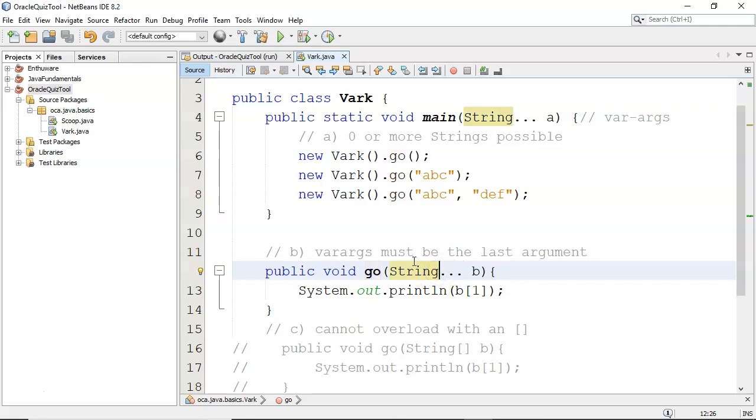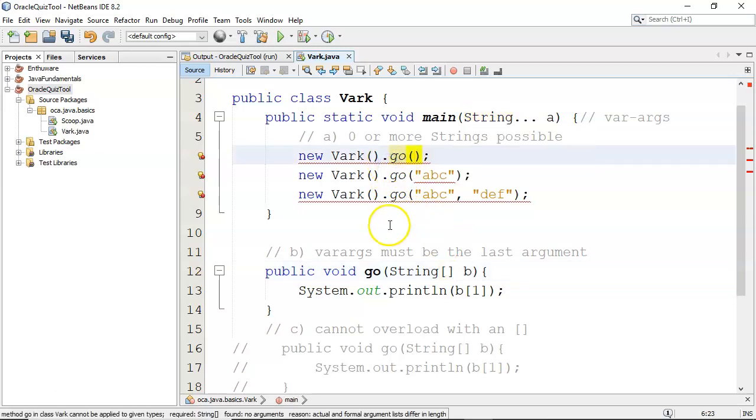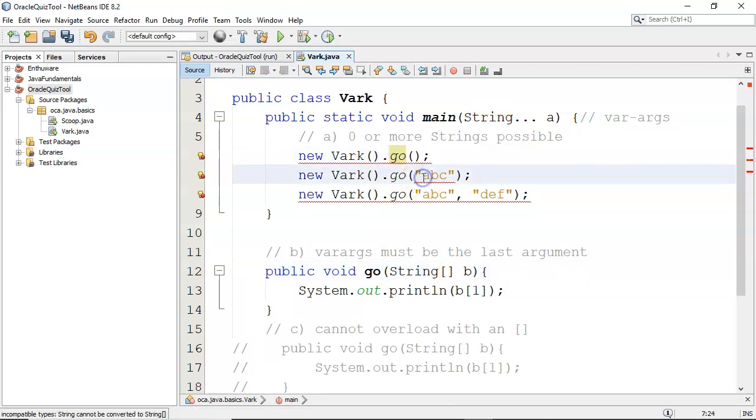But note the difference now. There are some technical differences between an array and a Varargs. For example, I can call the go method with no string, one string, or two strings, as many as I like. And that will be acceptable for this particular go method because it's working with Varargs. Whereas if I change it to an array, now I've got a problem. Or that's passing in nothing, that's passing in one string, and that's passing in two strings.